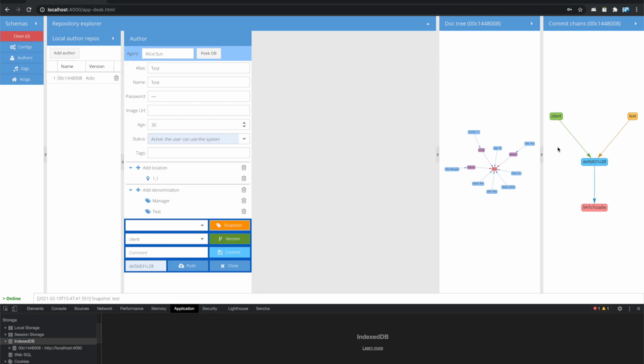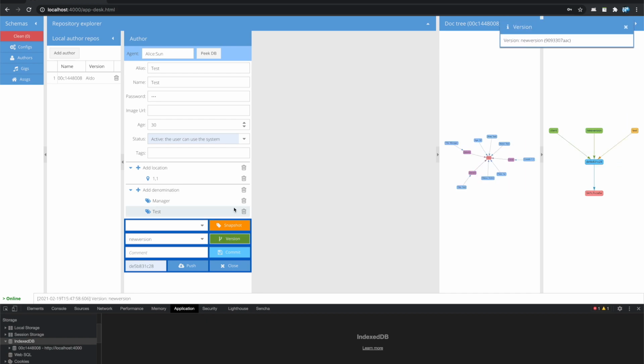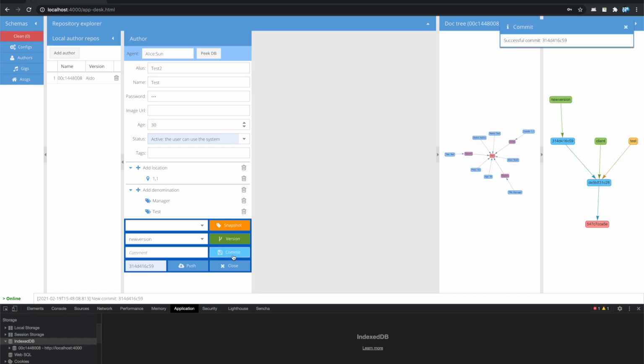I can add a new version pointing to this commit. And I can continue adding more commits in this commit chain. Versions are useful if the users need to work with many versions of the same document. For example, to make experimental data changes or to create alternatives.